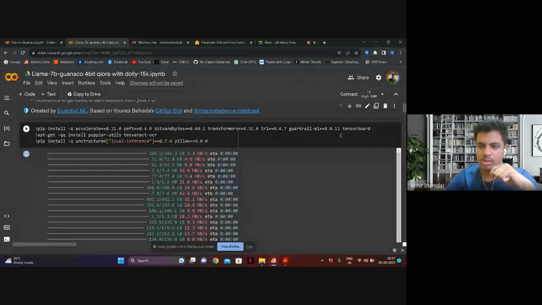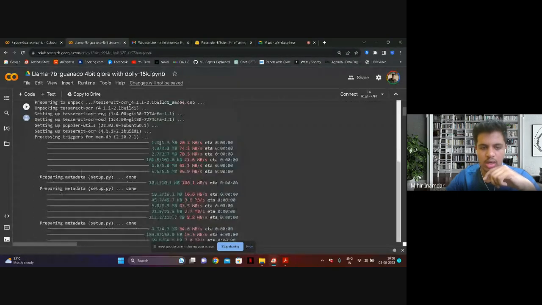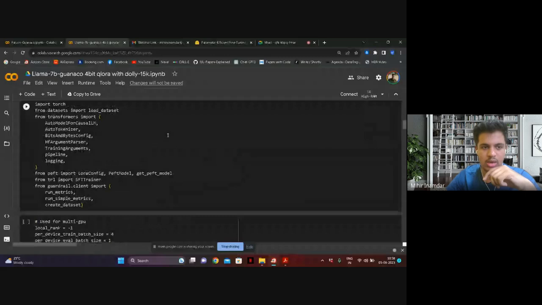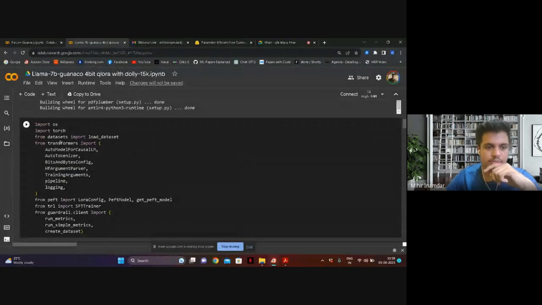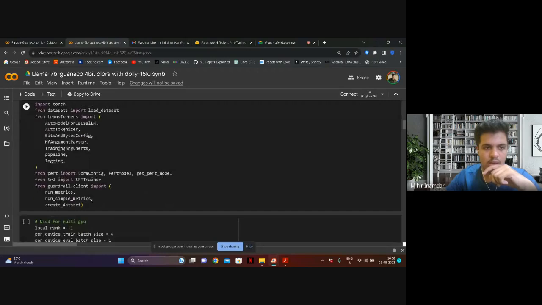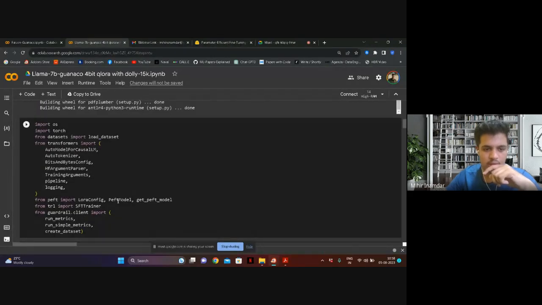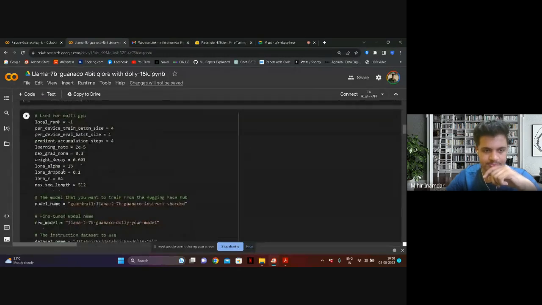TensorBoard is similar to what we used earlier, WNB.ai, for visualization of the model training. You need particular versions of these libraries, because if not, they'll conflict and might cause errors. Once we import all these required transformer dependencies and the PEFT configuration modules, we use this local rank parameter, which is -1, for device mapping.